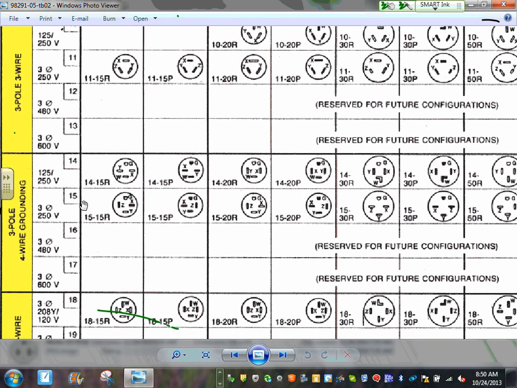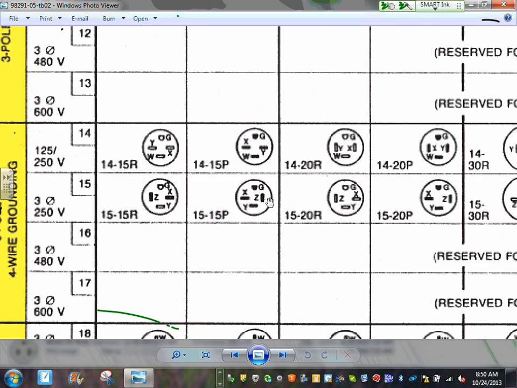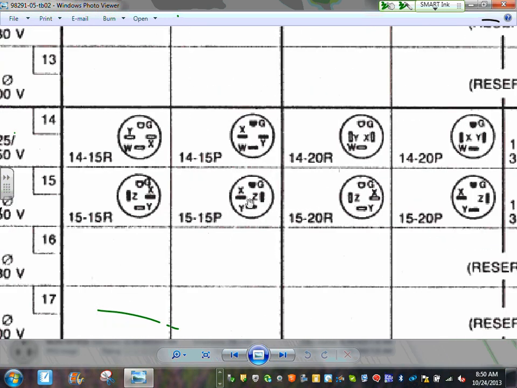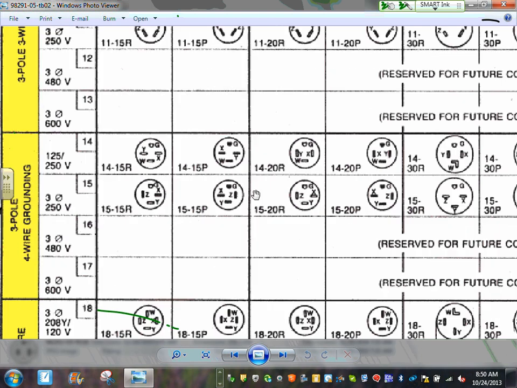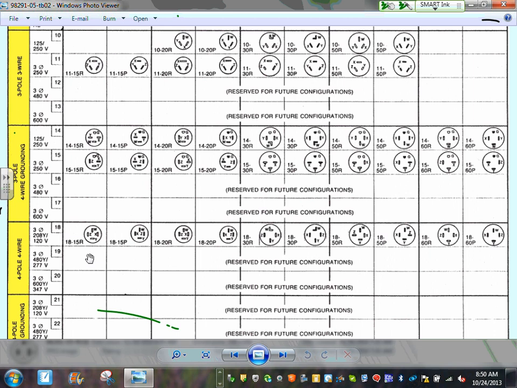Here's a three-pole, four-wire receptacle. That's common. Three-pole, four-wire. If you look at three-phase 250, look at this. I have a ground right here. I have X, Y, Z, and G. X, Y, Z, and G. Four-wire. I don't know with the ground or without the ground it is.